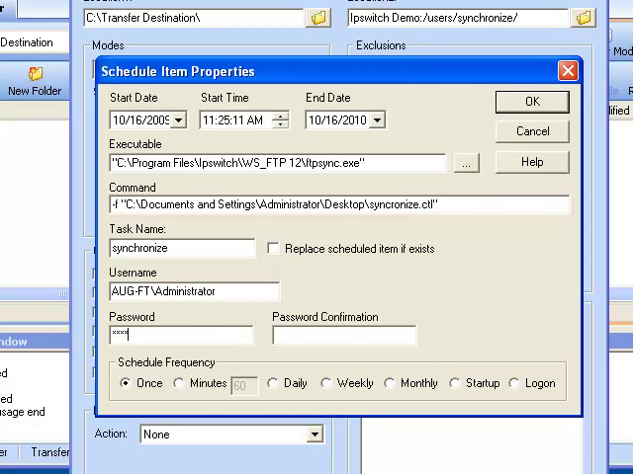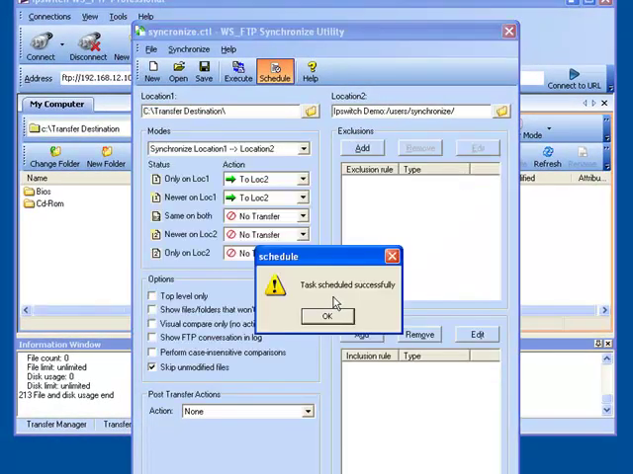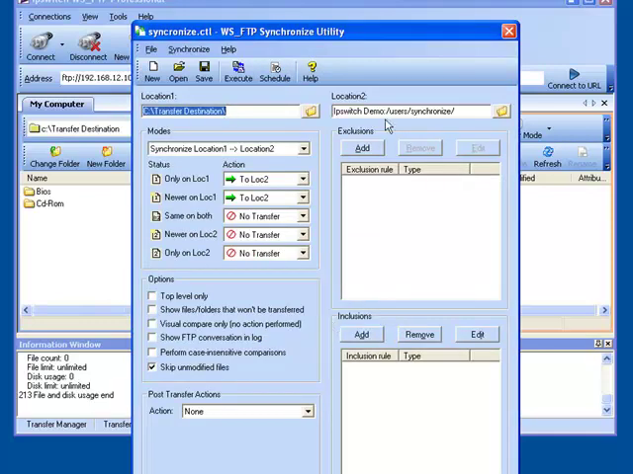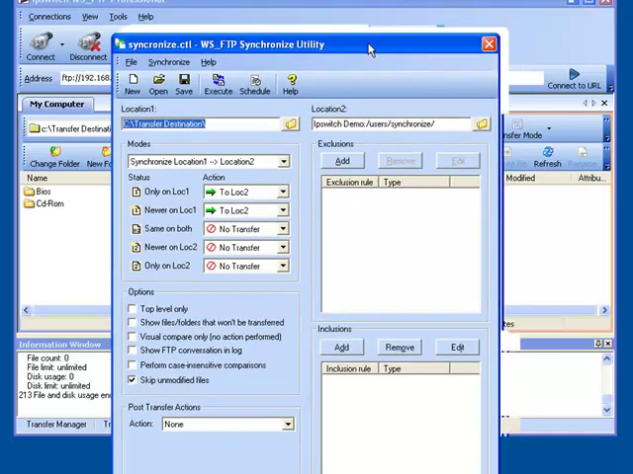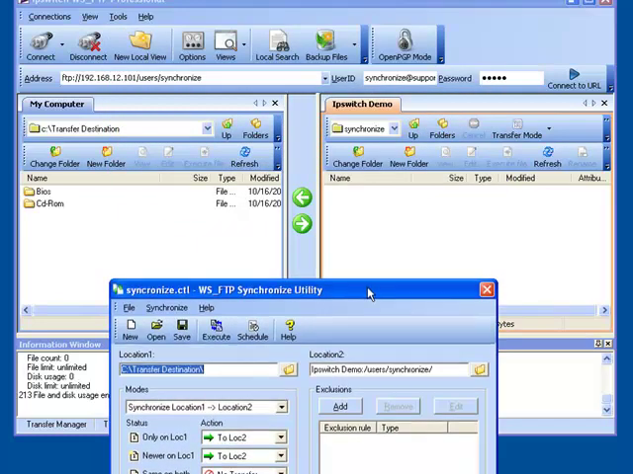So we will type in our password, and then we will confirm our password. Once this is done, if everything is correct and we click OK, you will get the task scheduled successfully. You hit OK here. Now we're going to move this window out of the way so that you will see that currently the synchronized user account has no folders in it.